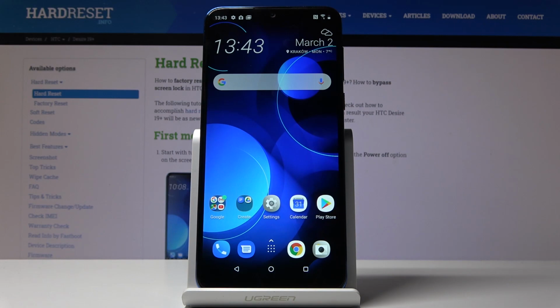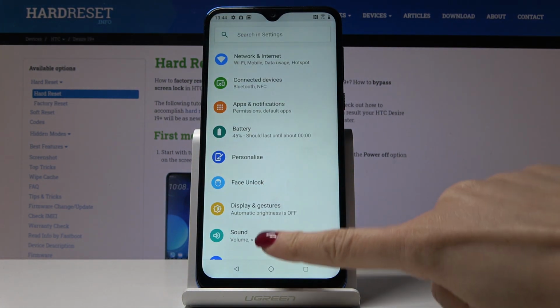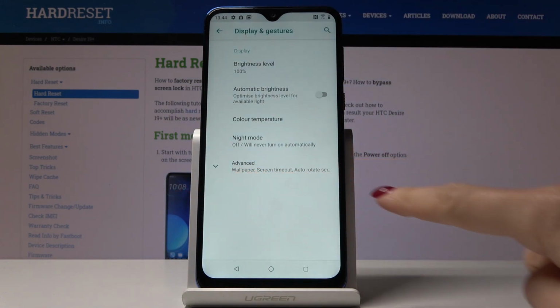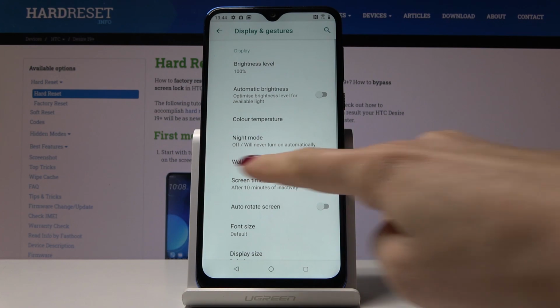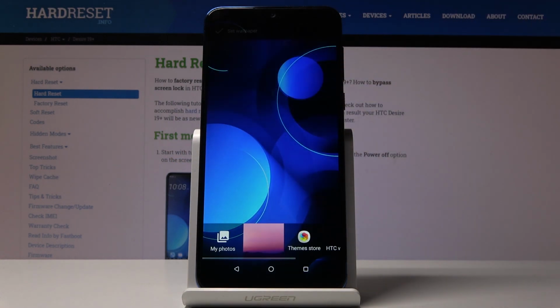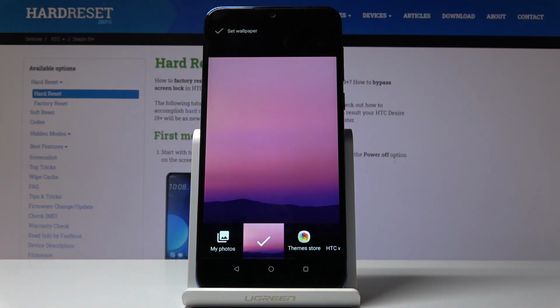Here I've got HTC Desire 19 Plus, and let me show you how to change wallpaper on the following device. So at first you have to open the settings, then find and pick display and gestures, and here go to the advanced options. Now just click on wallpaper, and here you can pick the source that you would like to choose your wallpaper from, and in my case it will be one from the default wallpapers, so here you can come along with them, and actually we have just one.